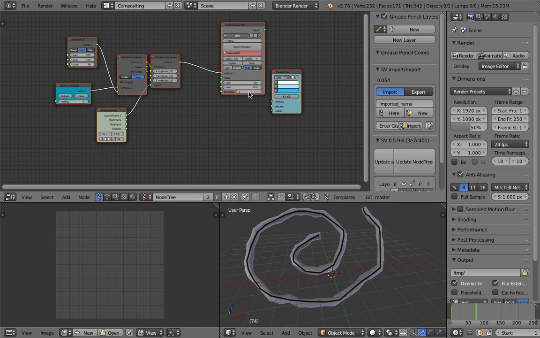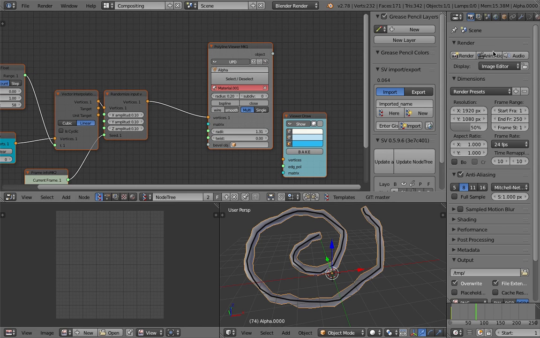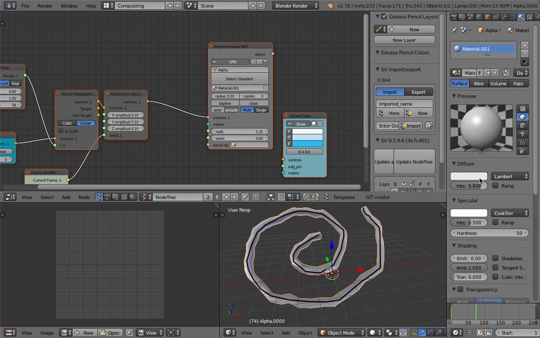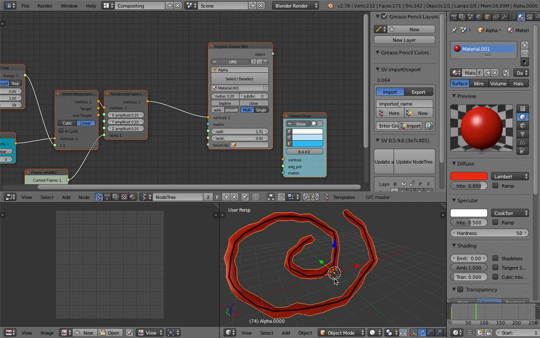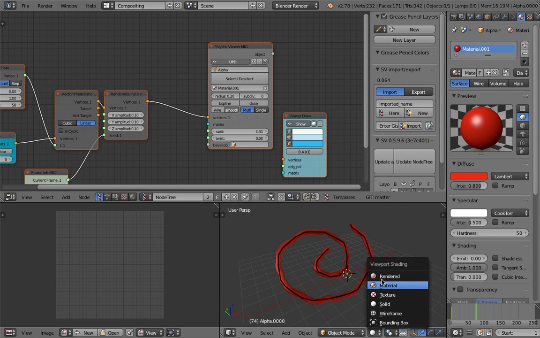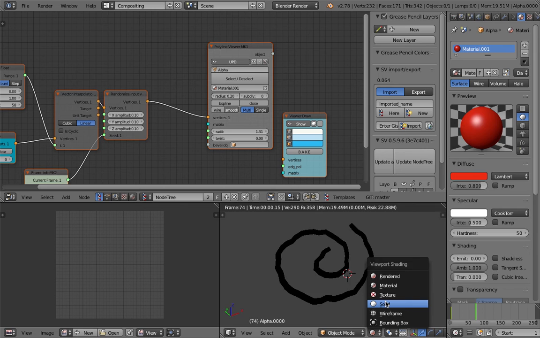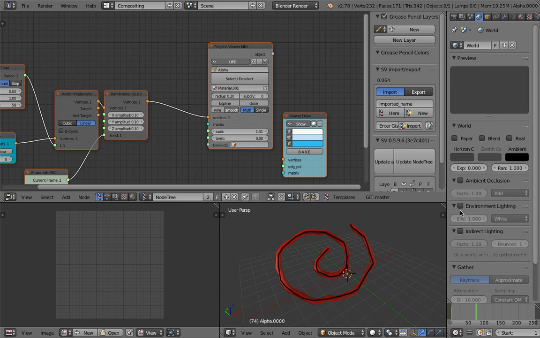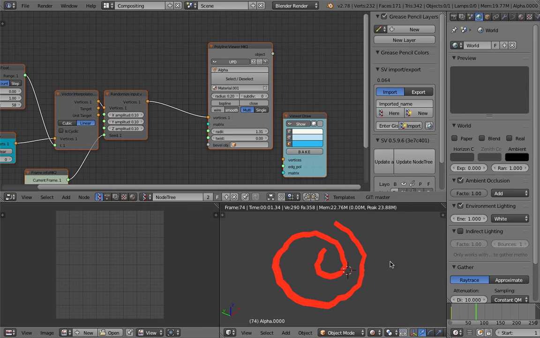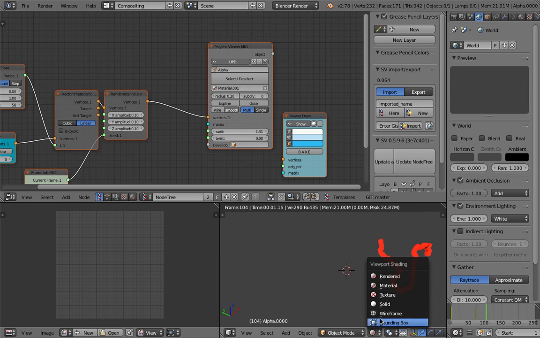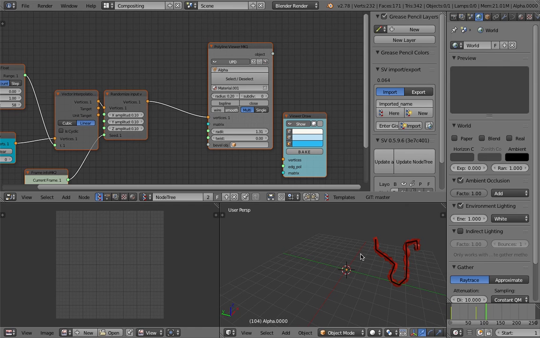Grease pencil updating. This thing still needs material. Give it a material. Give it a color. And you're done. You can render it out. Of course, you need some kind of lighting. There you go. Grease pencil on the fly using Blender, Sverchok, and grease pencil function.